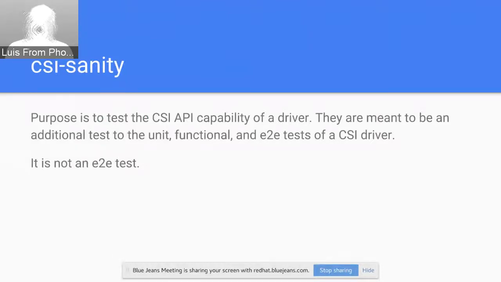There was some confusion when users first started using CSI Sanity. They were trying to use it as their unit test, functional test, and E2E test. I tried to say CSI Sanity is not an E2E test. It will not do negative testing. It will not send I/O to your drives. It is just an API conformation test for the spec. It sends a command.